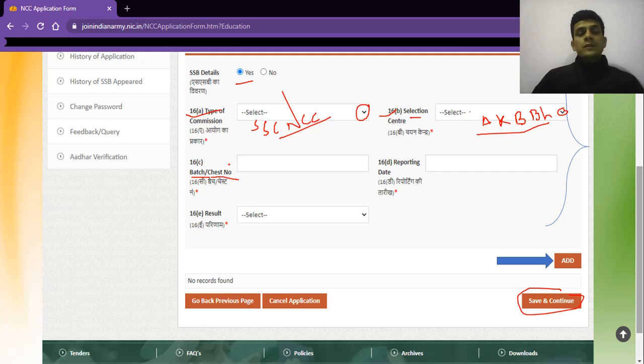So now you must be worried about how to fill that. You must have got your batch number in your previous SSB. So every time you appear for SSB, I suggest you please note down these details, right? Because you will need them every time you fill the form. Reporting date, you must remember if you are a repeater, right? In any form, you must remember your reporting date. Okay, you will have to mention it, and then result. When you click this drop down menu, it will be mentioned there, right? Screened out, recommended or not recommended.